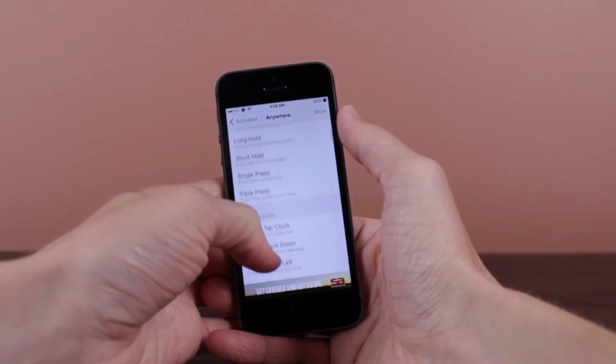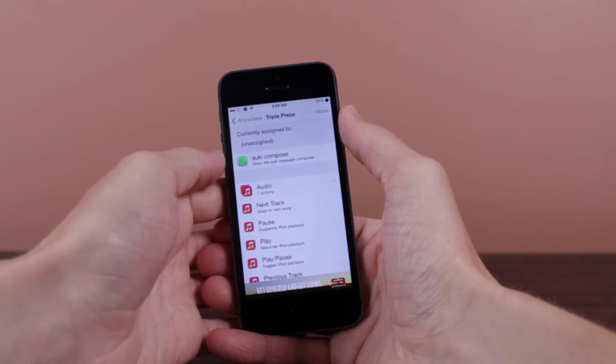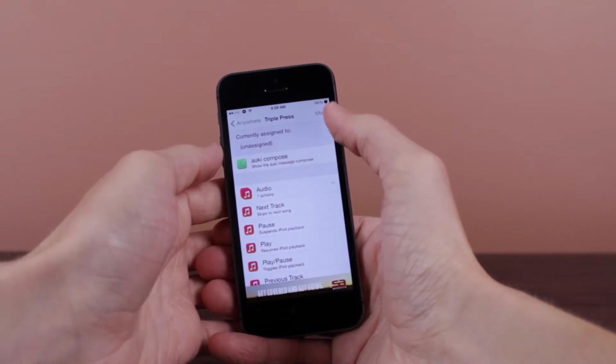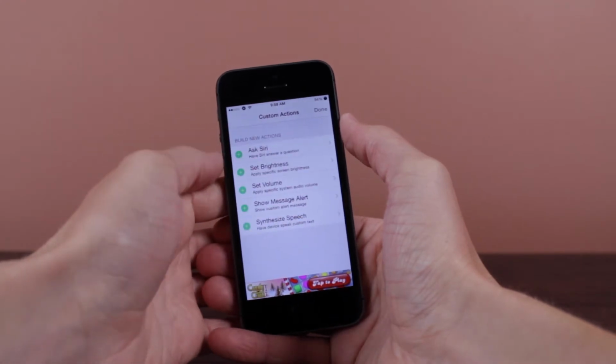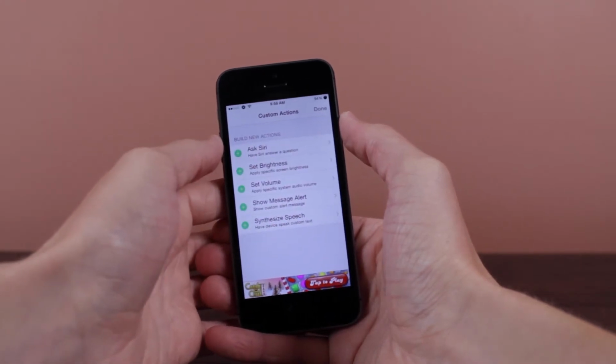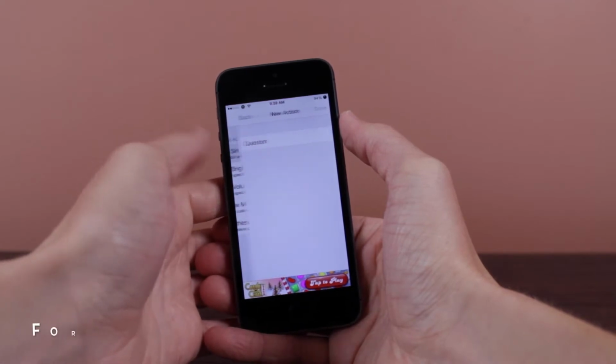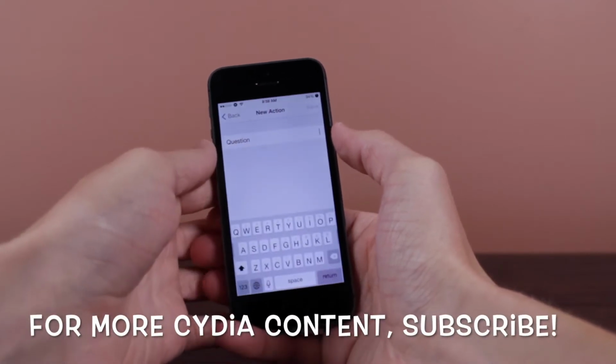And from here, you want to tap on more in the top right corner of your screen. Once you are there, you can see you've got build new actions and the ask Siri option comes up first. Of course, you want to tap on that. And from here, it says, well, what is your question you want to ask Siri?